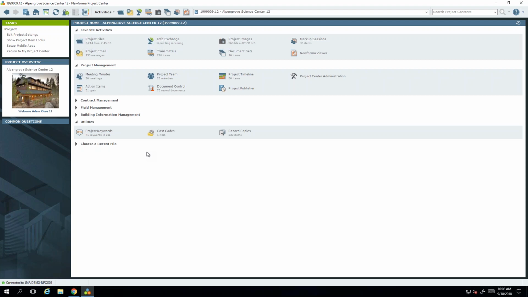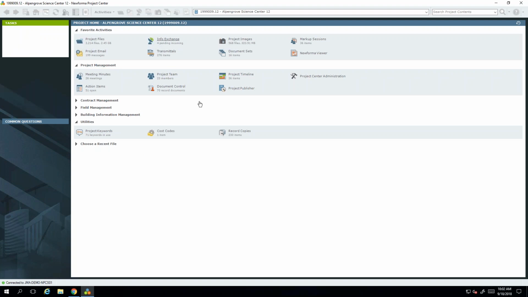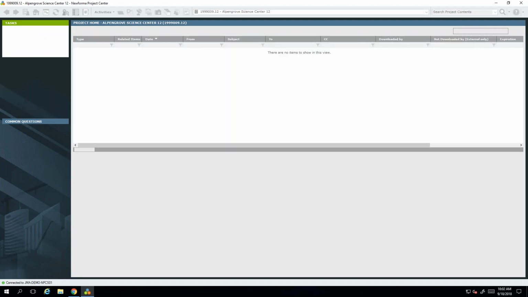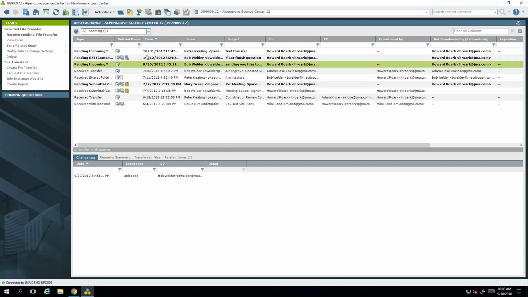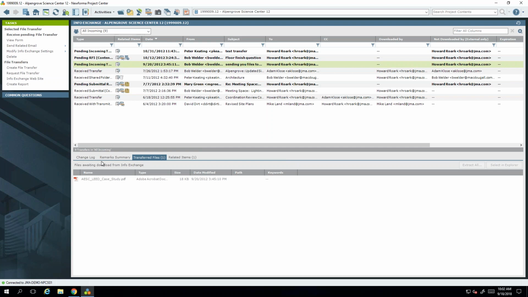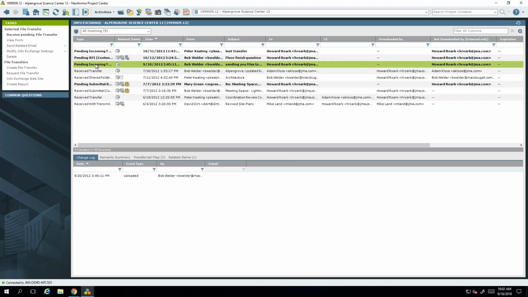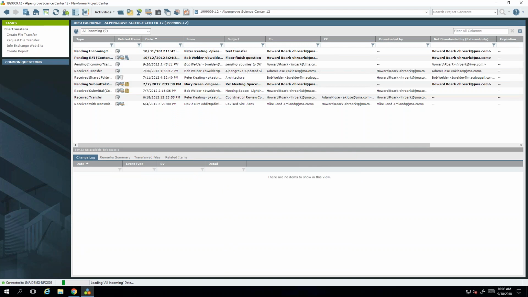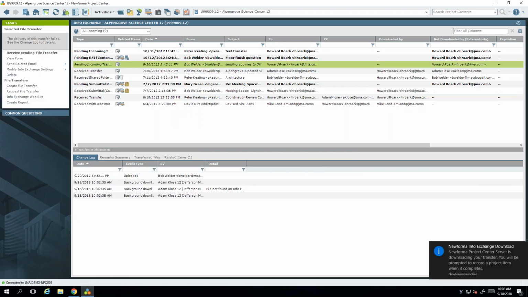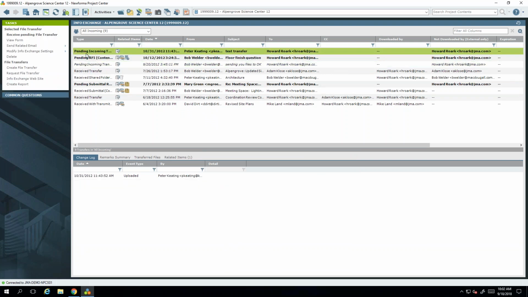So if they send it through InfoExchange, what you would do is you would receive it as an incoming transfer. I don't know if I have any files in here that are still available. Maybe. So what I would do is I would receive it as an incoming transfer, and I would extract it, because if I record the transfer as something else, mine are old, so it's not going to allow it. So let's see if I can get one in here.